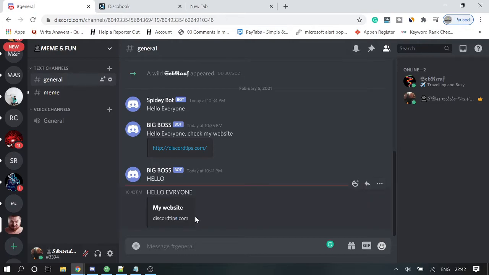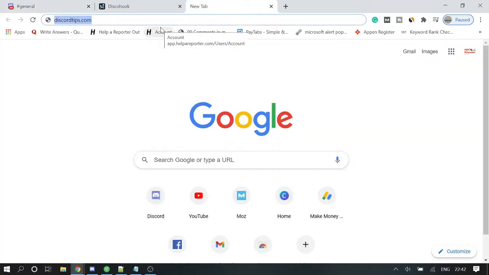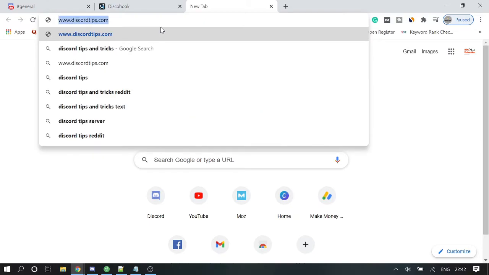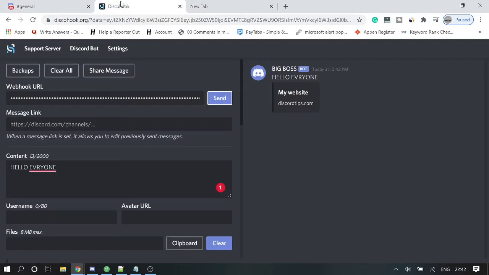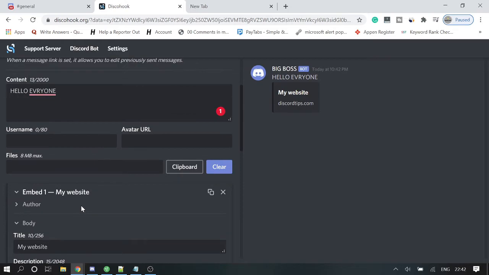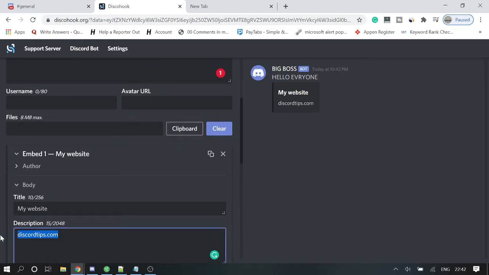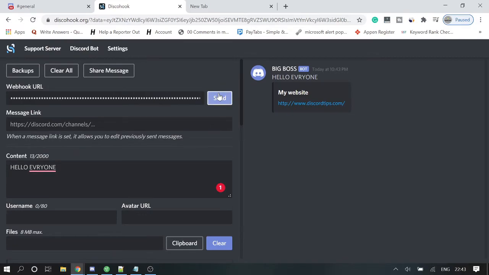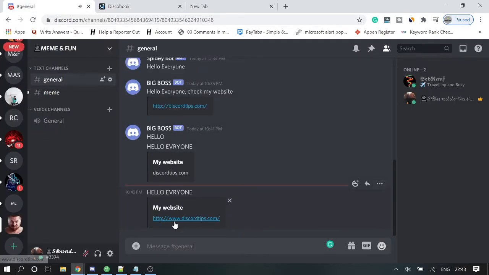All right. So now if you want to make it a clickable link, then make sure that you add www.discordtips.com. Okay. Let me show you again. Okay. And then I click on send. So this is how you can use and you can create webhook.